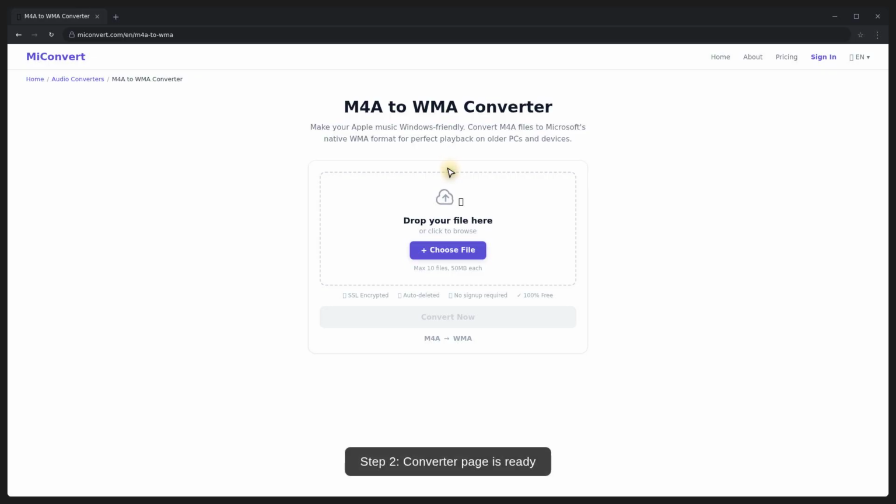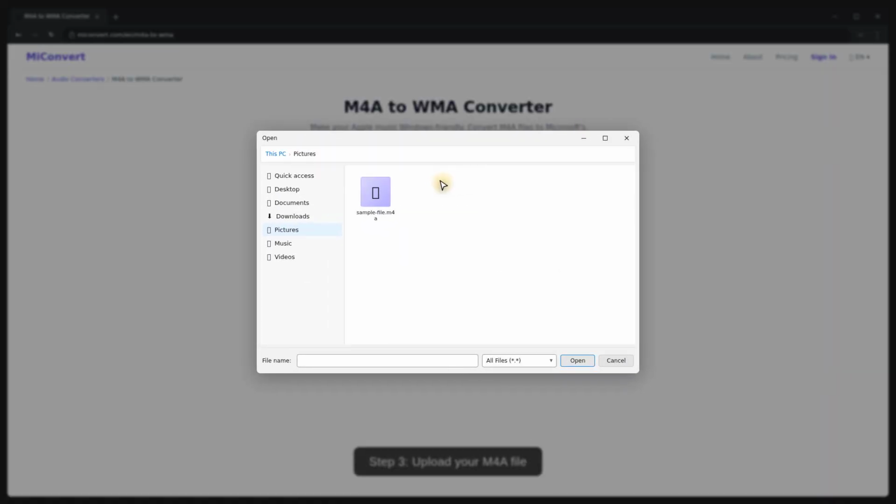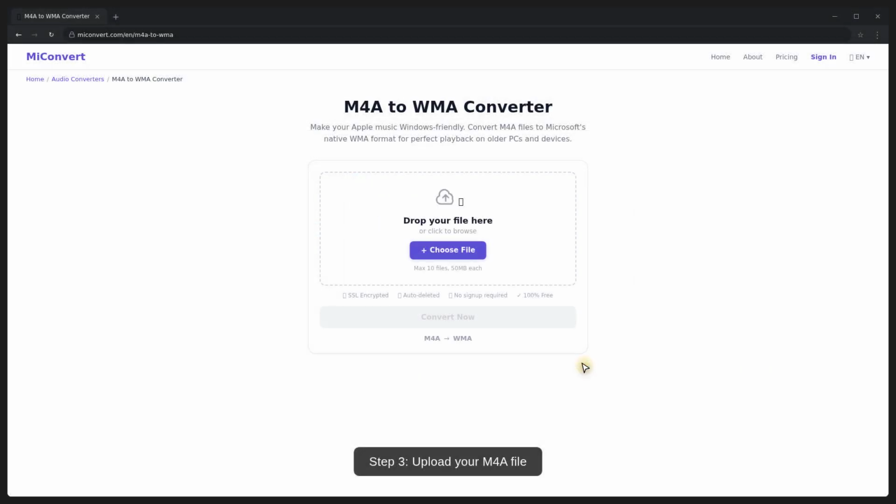Step 2. You should now see the M4A to WMA converter page. Everything you need is right here on one page. Step 3. Click Choose File. Find your M4A file in the file browser, select it, and click Open to upload it.